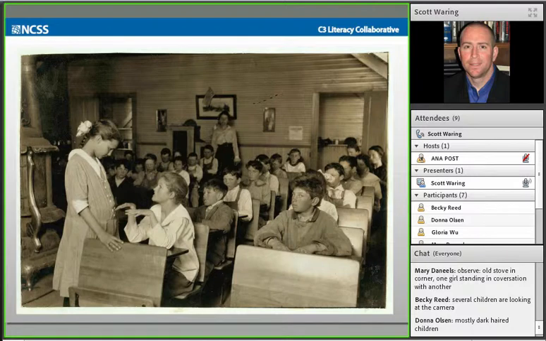We have several children looking at the camera, and we can definitely say we see the eyeballs looking towards the photographer. Mostly dark-haired children. Excellent. So I think we have a lot of wonderful observations, and you guys obviously understand the idea of observe.